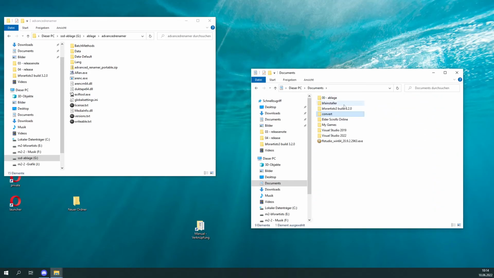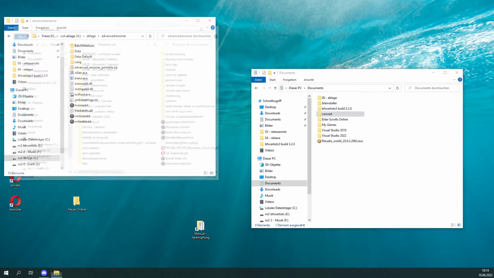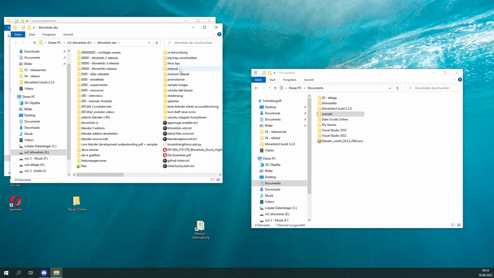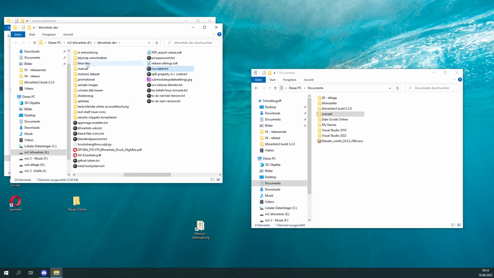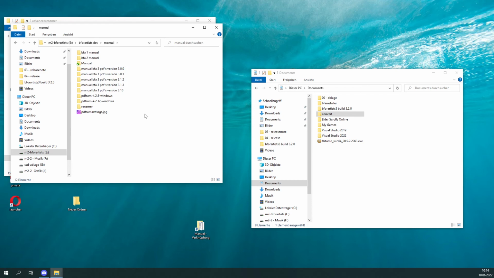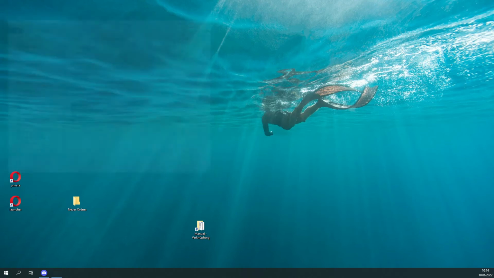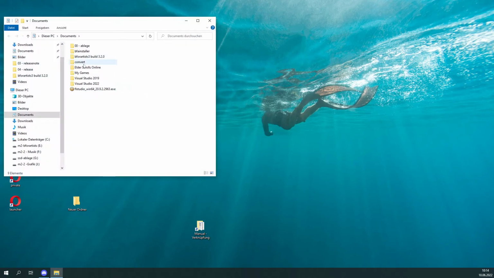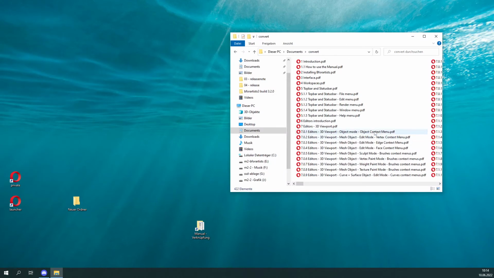This convert folder here is now, one moment, this is manual, here we are. This is now the version 3.20. And now we can turn this PDF folder. I hate it when too much is open. Now we can convert this PDF folder into the underscore version.